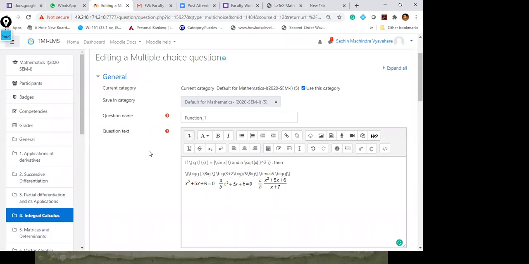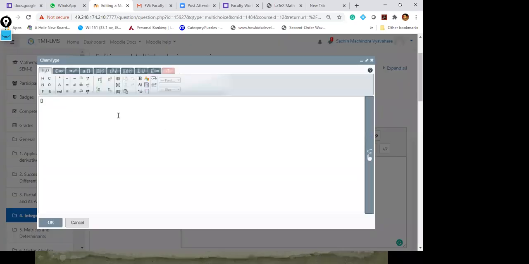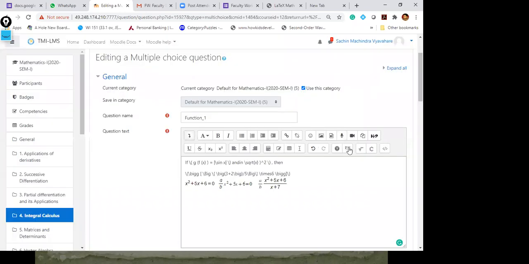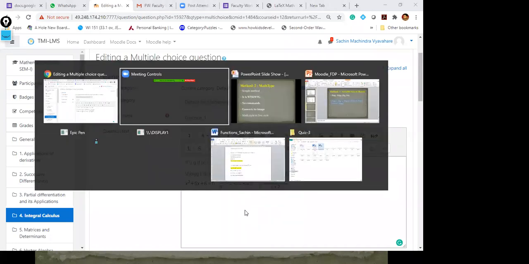So this one is the second editor that we have. This here is a chemistry add-on, and that is similar. You'll find the similar tabs are there, only that extra chemistry tabs are available there. Okay. Now I'll move to the last method.